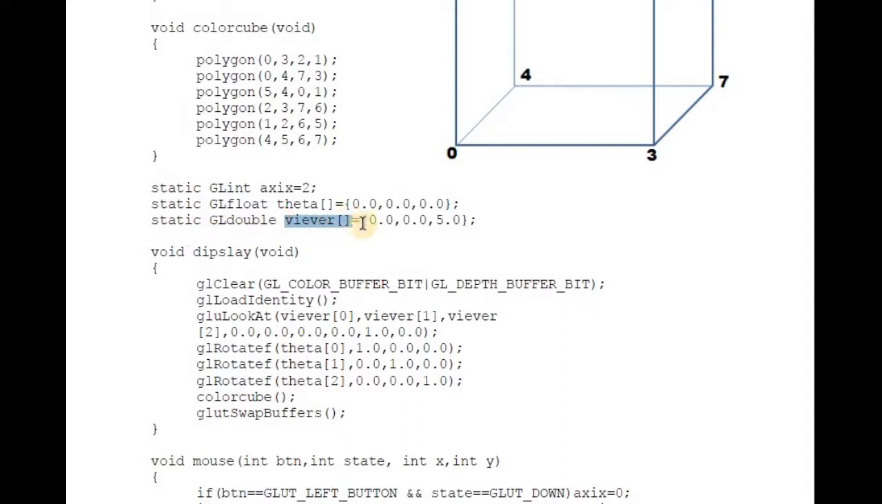This viewer is a single-dimension array wherein 3 values have been passed, and if you look at it, it is 0, 0, 5. So again, the first value is about the x-axis, the second value is about the y-axis, and the third value is about the z-axis.